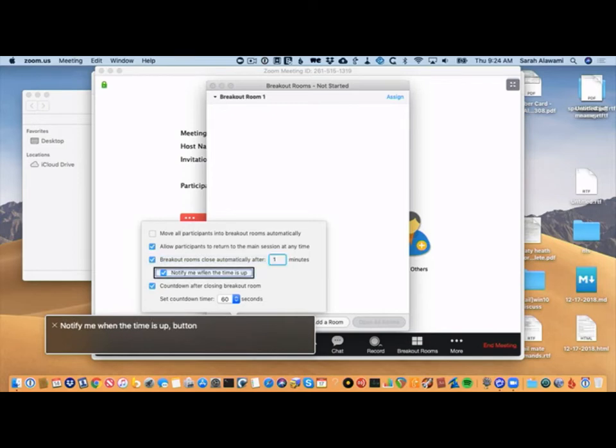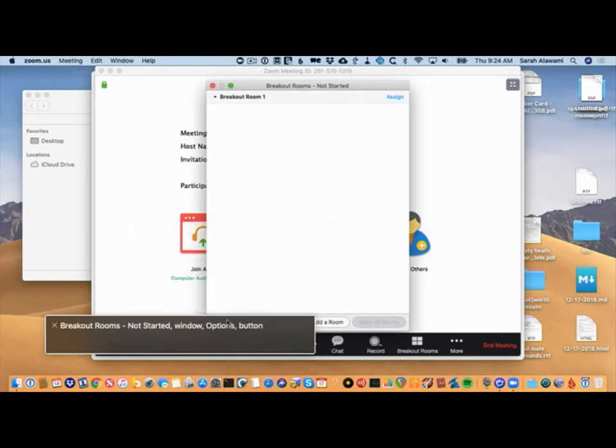30. Contents selected. Edit text. Select all. Selection replaced. 1. Notify me when the time is up button. Countdown after closing breakout room button. 60. Pop-up button. Breakout rooms 1. Contents selected. Edit text. Allow participants to return to the main session at any time button. So let's hit escape. Move all participants into breakout rooms automatically button. 60. Pop-up button.